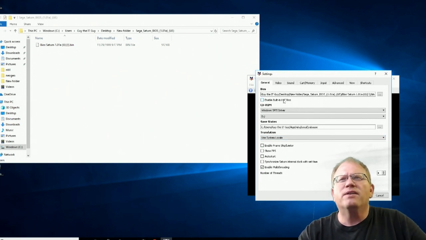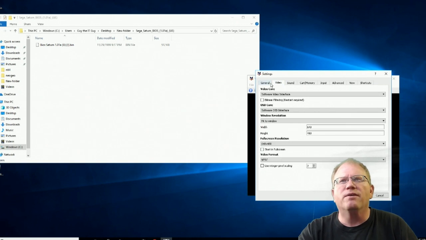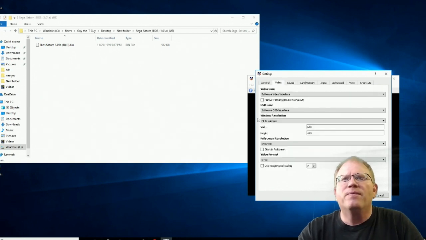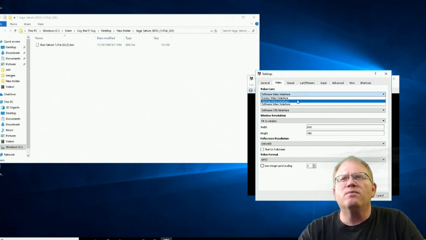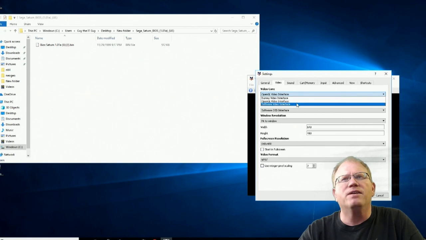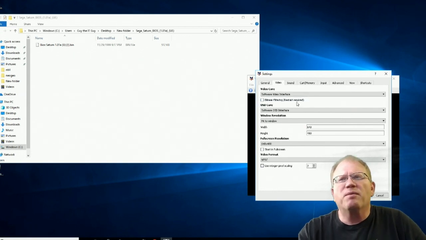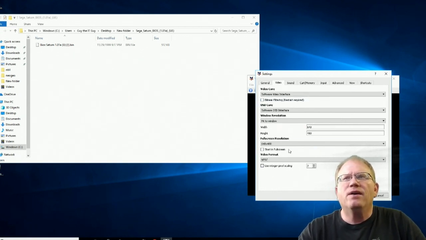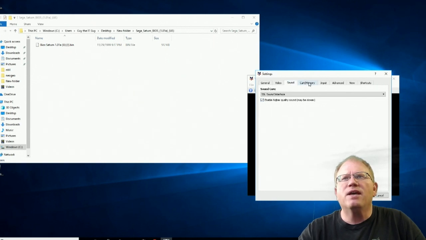I never click the Enable Built-in HLE BIOS. I always go with a BIOS that I can download, one that I know works, which I know that one works. Okay, software video interface. I'd say, well, we can attempt OpenGL. So, well, OpenGL is not going to work. I have an AMD card in here, so that'll probably get a little sketchy. Alright, and then the sound is okay.